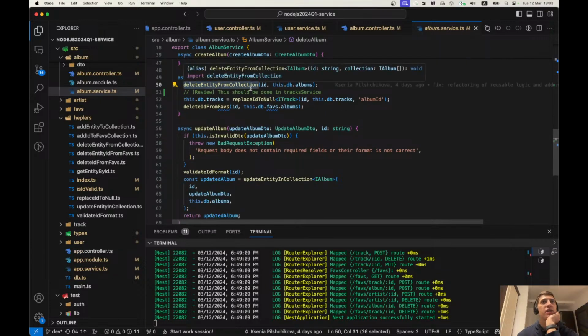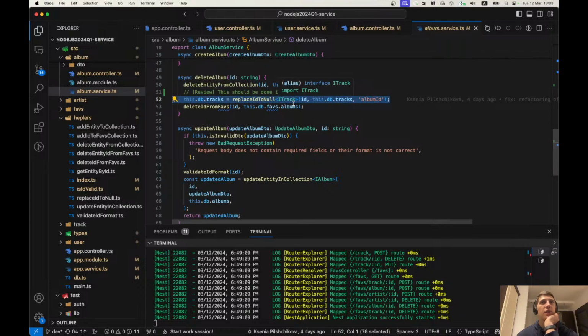Delete album deletes the entity from albums, and then it sets tracks' IDs to null. From my point of view, this should not be done here because it's an implicit dependency. You expect that your album service works only with albums, but it changes a different collection. It changes tracks, and I expect that all logic related to tracks management is located in the tracks service.